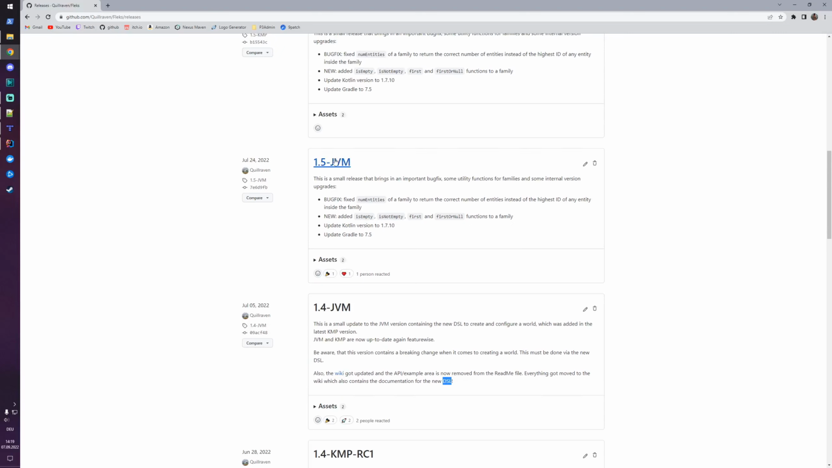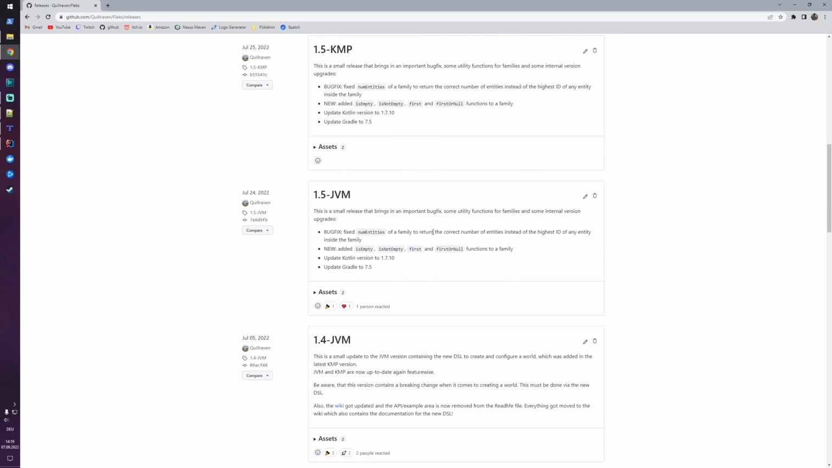Then version 1.5 already contained a bug fix, because of the number of entities property, which was part of a family where you could check. For example, I had it in one of my games. I had a family for the player entities, and I wanted to do something when the number of entities was exactly 1, and that number was returned. The number that was returned was not correct, so that was a bug which got fixed. There are also some new functions available, like isEmpty, isNotEmpty, and so on for family. We don't need that in our game here, but just so that you have heard of this.